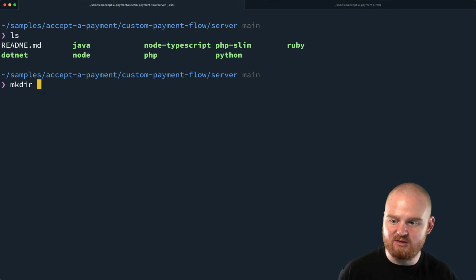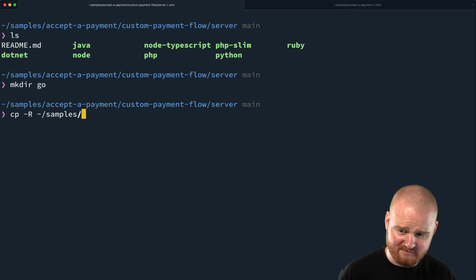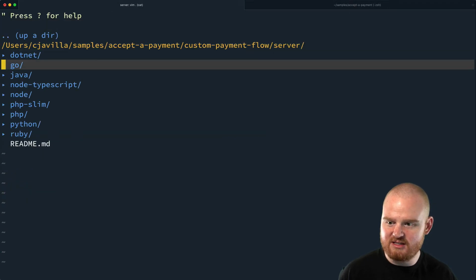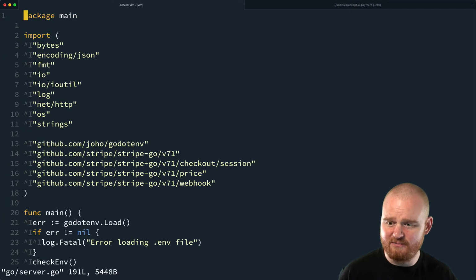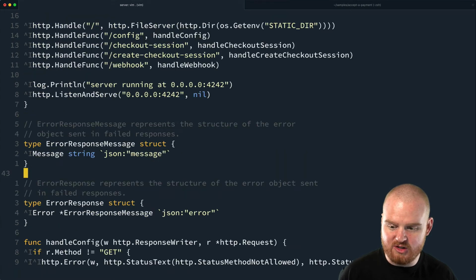So I'm going to make a new directory called Go, and then I'm going to copy everything from an existing sample. Checkout one-time payments server go /star into Go. Okay, so let's take a look at what we have here. This example, the previous code that I just copied, was for checkout.